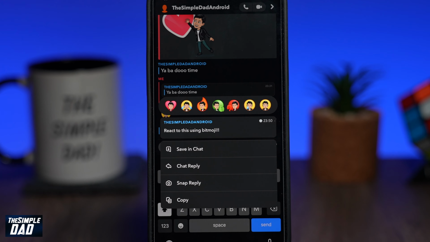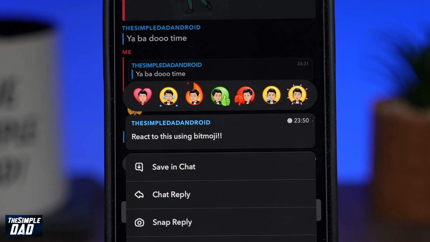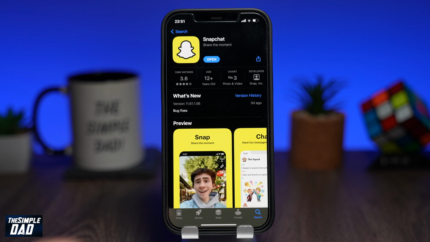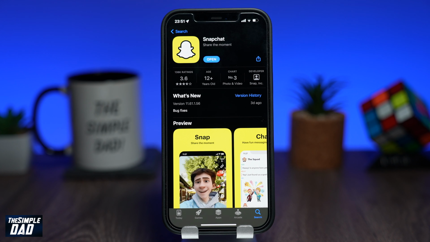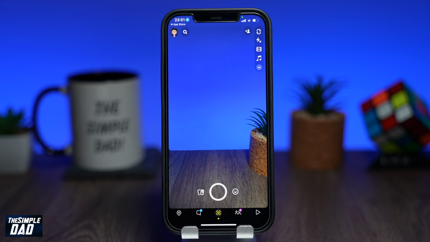Welcome back everyone. In this video, I want to show you how to react to a message on Snapchat using BitMoji. With BitMoji reaction, it's easier than ever to share your feelings on Snapchat chat. There are 7 BitMoji emotions to choose from, so you'll have a quick and easy way to react to any message. This is a new feature within Snapchat, so as always, make sure you update your Snapchat by going to your App Store. Once you've updated it, open up your Snapchat app.